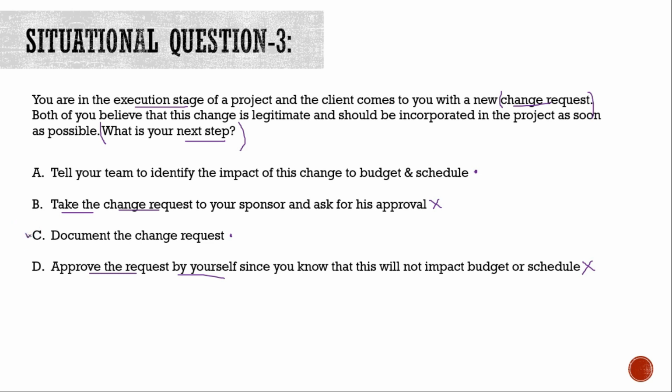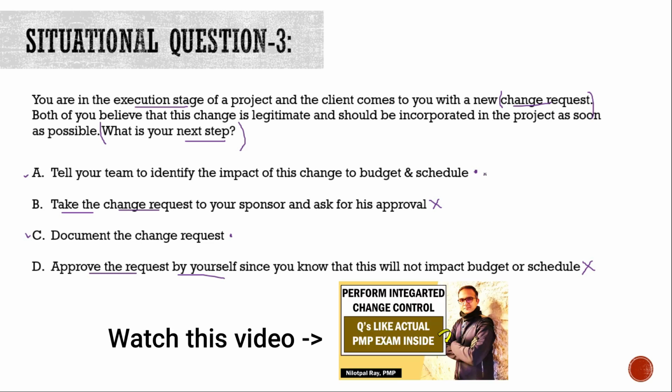So we are left with option number C or option number A. Now we have to read these two options very carefully again. Option A is telling to ask your team to identify the impact of this change to budget and schedule. Okay. Here comes the beauty of the integrated change management flowchart. If you have seen the flowchart by now in that video, you would know that this option is a wrong option, because identifying the impact of a change comes later in a change management process. First, you have to document the change when it comes. Okay. So if you see this question, it is saying that a change request has come, but it has never said that it has been documented yet.